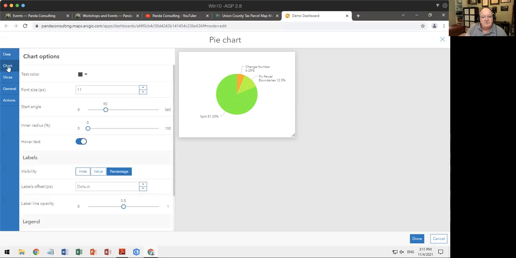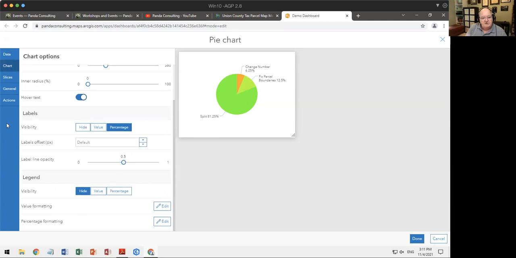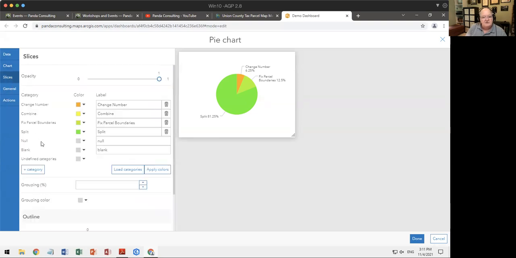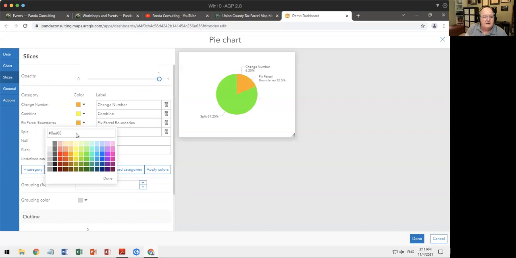Same sort of thing. I can go in here and change the chart. I can put whether or not there's a hover on here. I can change the start angle, whether it starts at 90 degrees and such. I can make all sorts of changes in here. The individual slices, I can change the slices. So maybe for a fixed parcel boundary, I want to make it a little bit more like an orange.